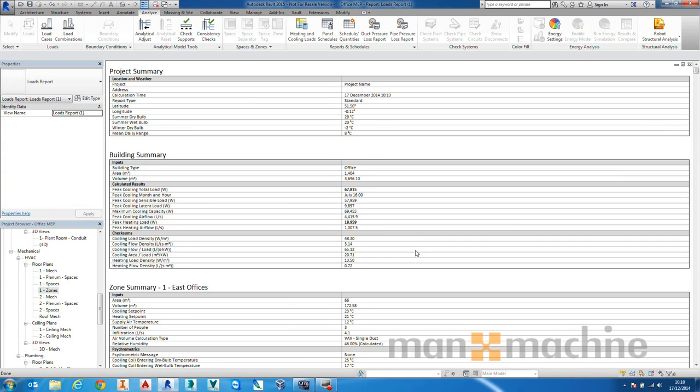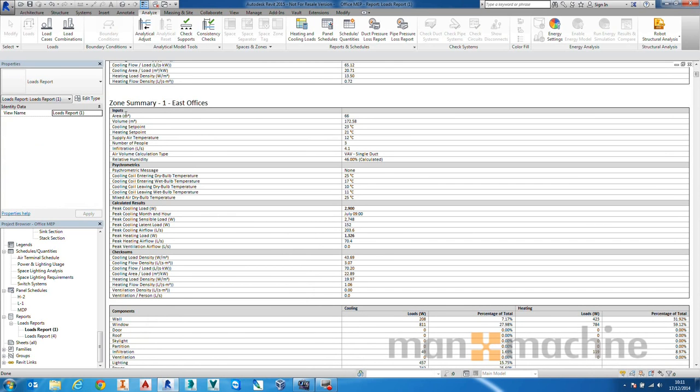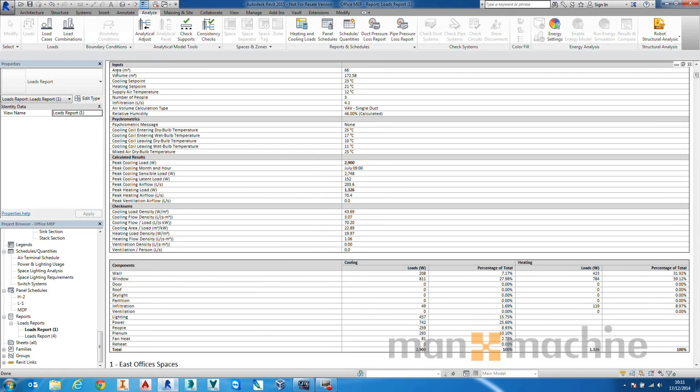Once that's completed, you'll get given a report. This report will be saved inside of Revit under the reports section as a load report. That means it's accessible at a later date very quickly. And this report, as you can see from the scroll bar on the right hand side, is pretty detailed. It's containing all the information about the project, the building, some zone information. You get this for each zone that you've configured, and in each zone, as well as getting general areas, volumes, cooling set points, etc., you also get to take a look at your components.